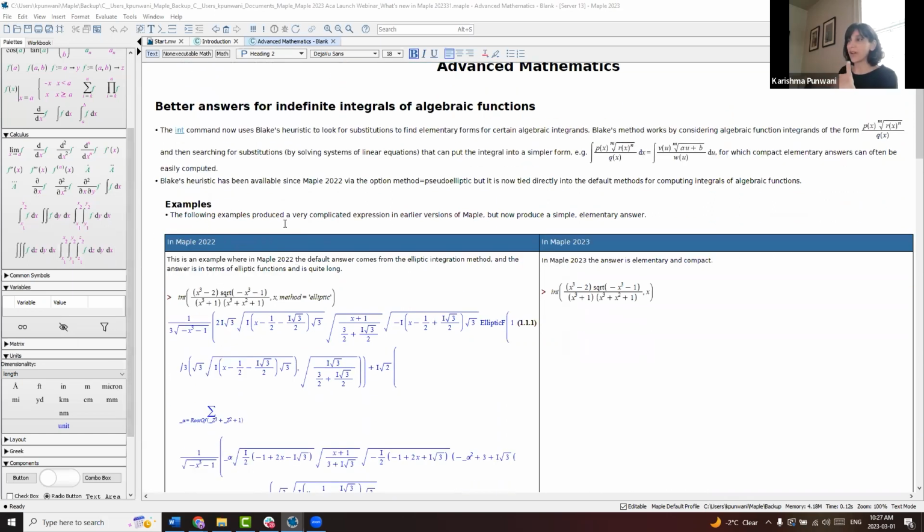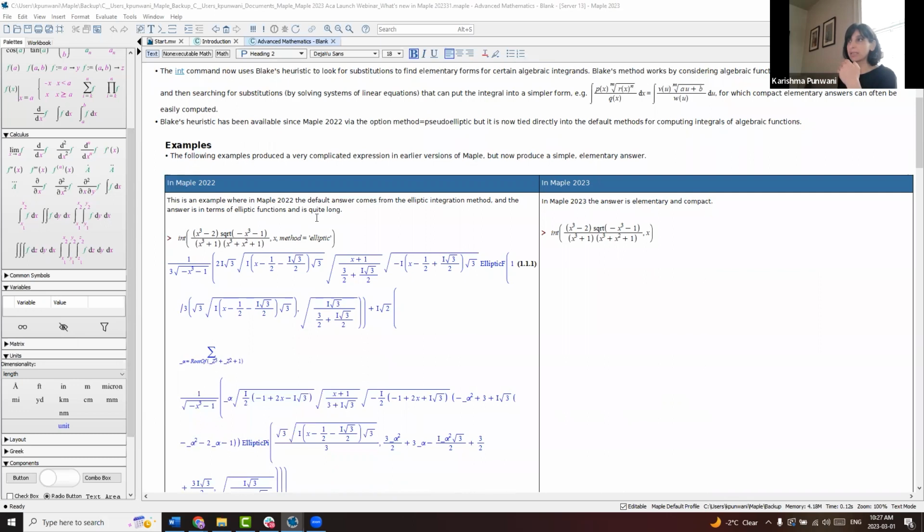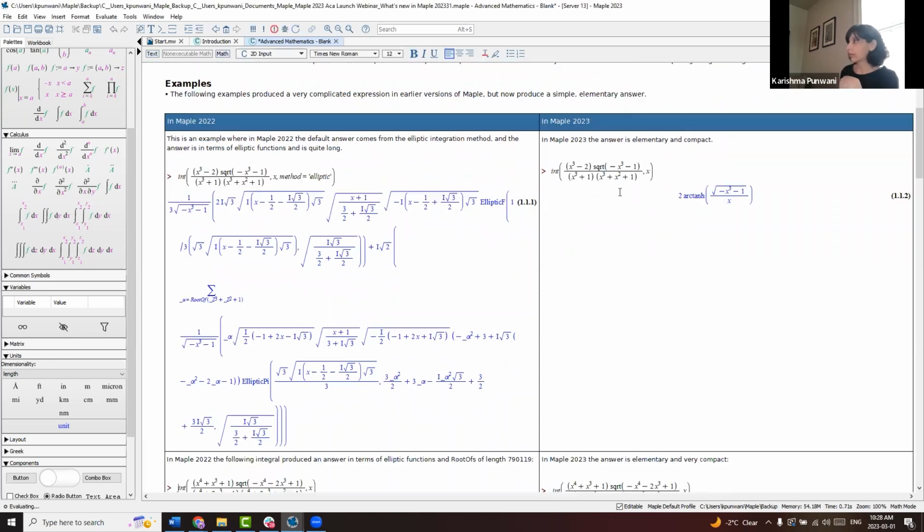Here are some examples. The following examples produced a very complicated expression in earlier versions of Maple, and in Maple 2023, we have a simple elementary answer. In this first example, in Maple 2022, the default answer comes from the elliptic integration method, and the answer is in terms of elliptic functions and is quite long. So this was what we got in Maple 2022 when you tried to evaluate this particular integral. In Maple 2023, here's the result.